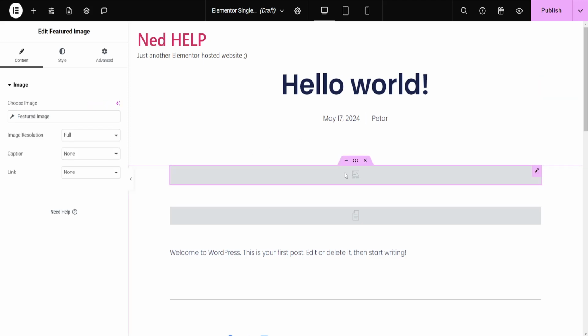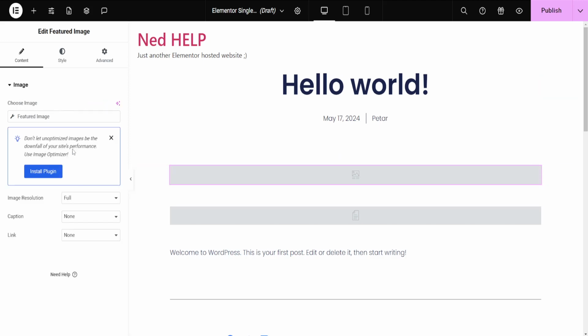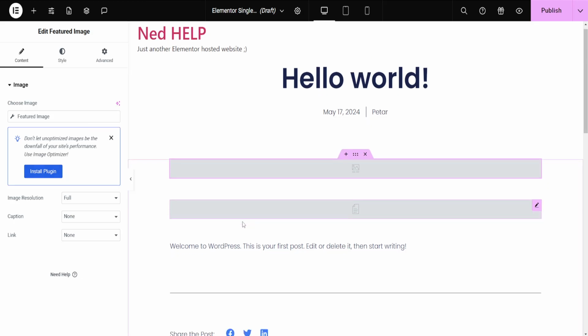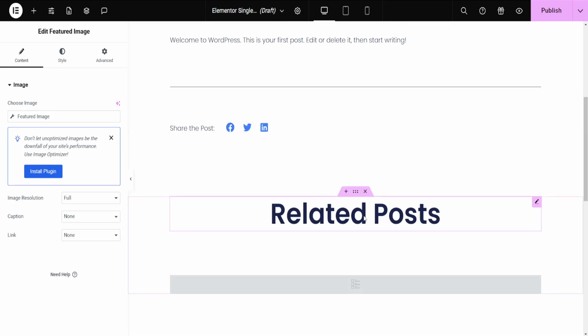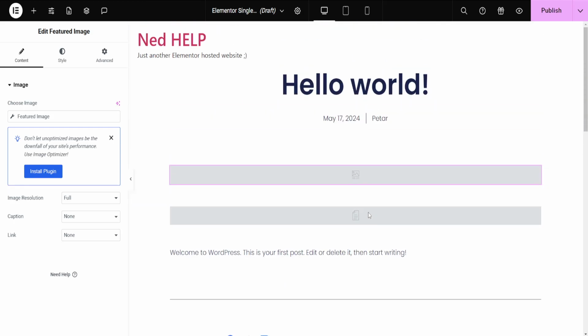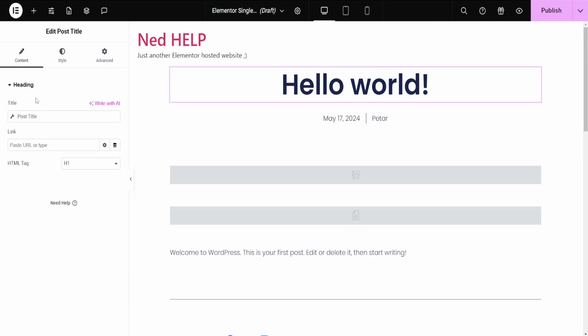And we can also change the image here, as you can see, featured image, and we can also add some other text as well, and we'll have these buttons here so people can actually share our post on these different platforms, and it will also give us a related posts tab here. So obviously you will customize this to your liking here.